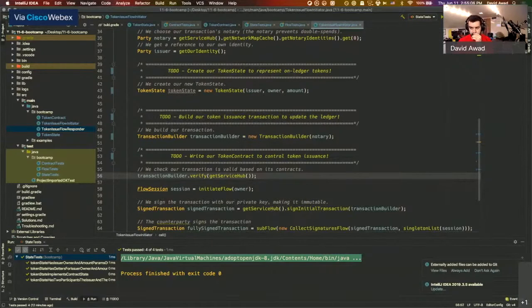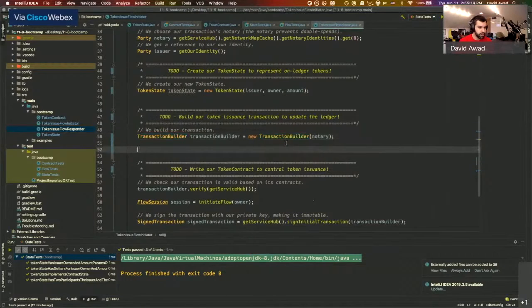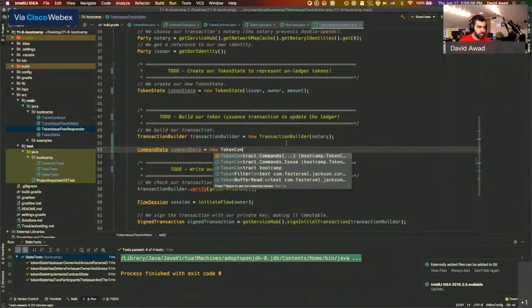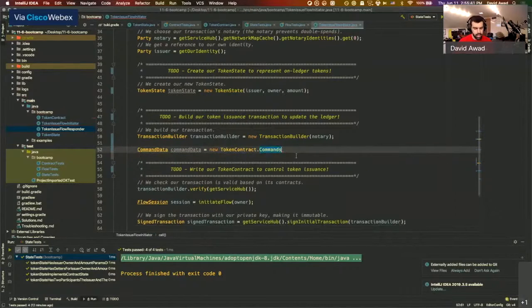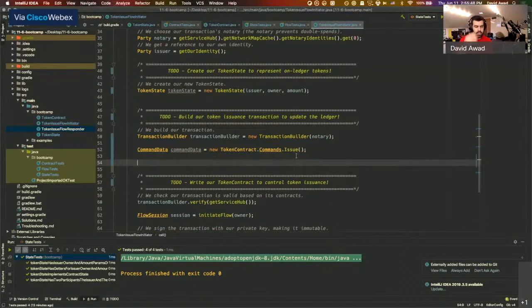Actually, there's a few other things I need to do before we can get to transaction builder.verify. Sorry about that, guys. So before I can actually verify this transaction, we need to specify what kind of transaction it is, right? So that is where the command data comes in. So we're going to specify our command data, and this is going to be the issue that we were talking about before. So you'll see here, we're going to specify the token contract.commands.issue, which makes sense. We are creating an issue transaction, so we have to specify this command.